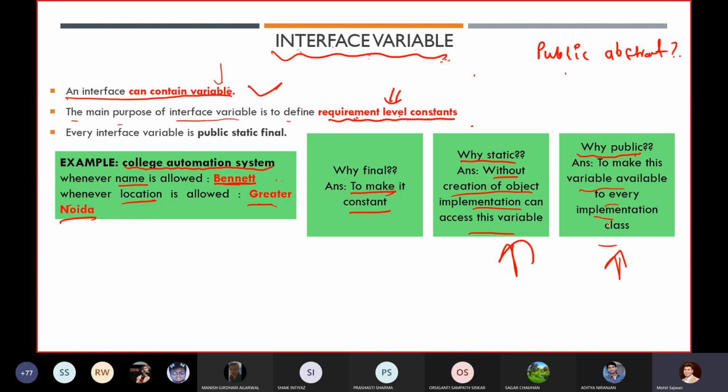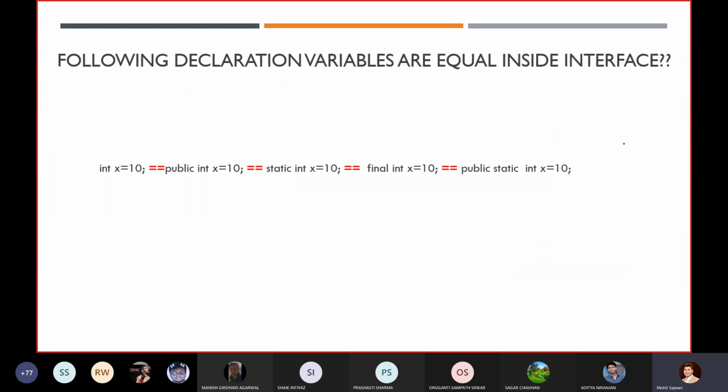So the Java developers' team created and incorporated this interface concept so that if they want to incorporate a variable, that particular variable should be public, static and final. Got the point? So let's take one example. Whenever you write int x = 10 inside an interface, it means the same as writing public static final int x = 10.